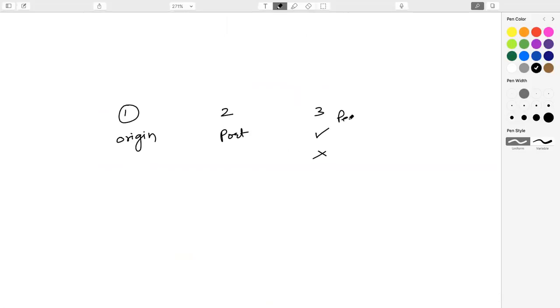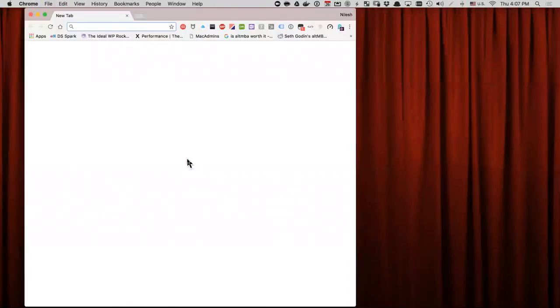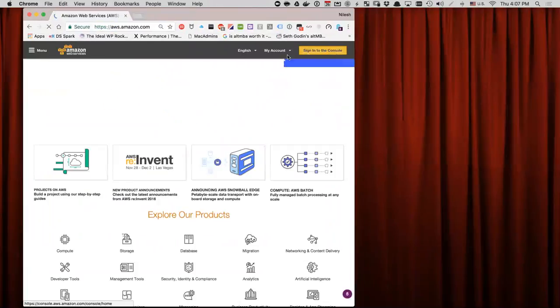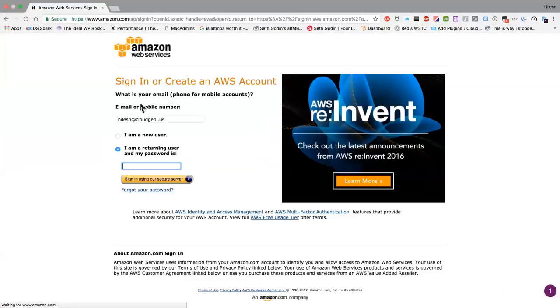So it's a permission. An example of this you probably saw, yes or no. That is what a permission would look like. So let's go look at an example security group very, very quickly here. And I'm going to log into this website, and here we go. Full screen, logging in, and I'll just go look at an example.